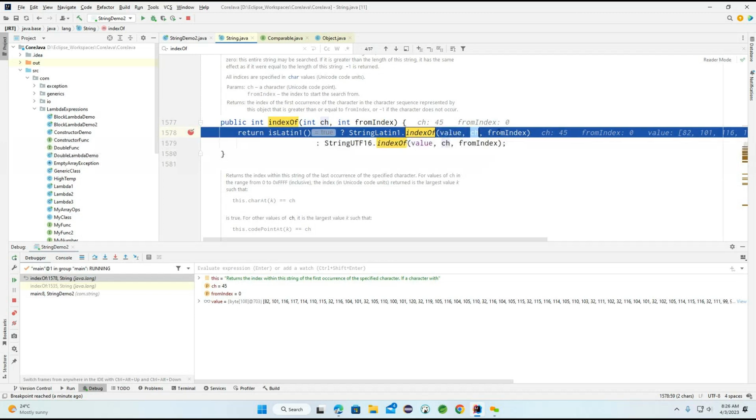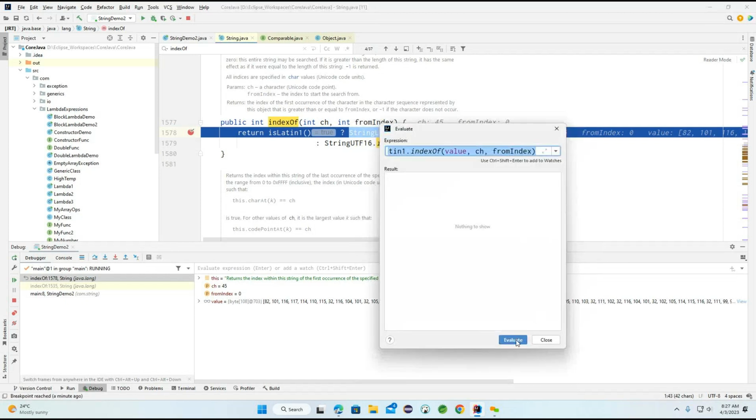So ch is 45, and from index 0 onwards we are going to check the 45 character. 45 is the ASCII value. For the 45 ASCII value, whatever character we get, we try to load that particular character here. Now we'll see what index location we are going to get here. Now, -1.